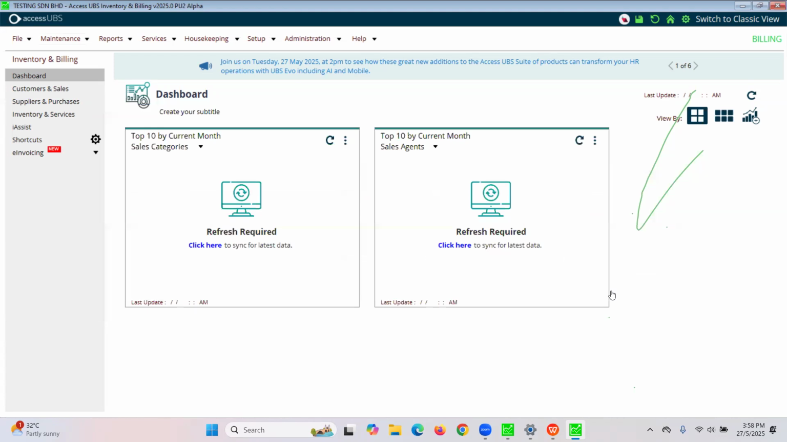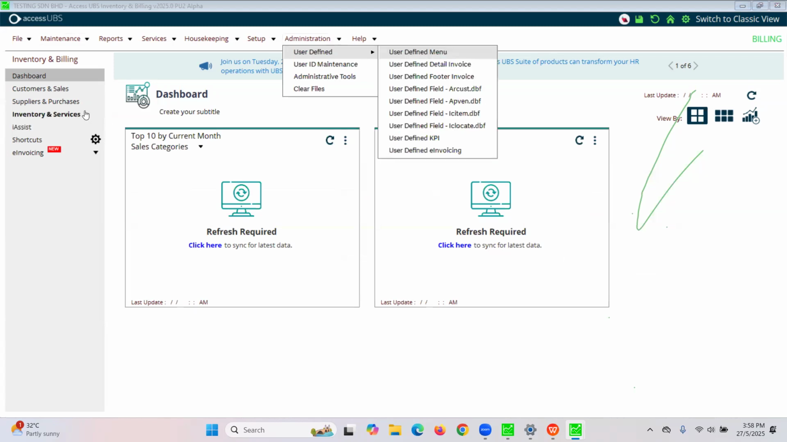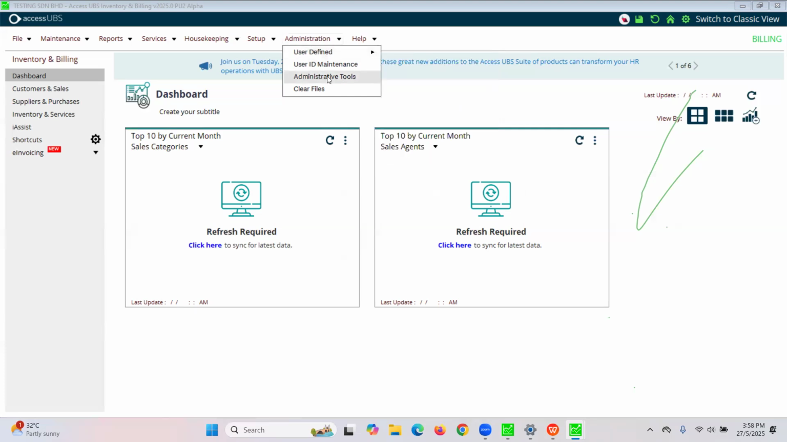Okay, then there is one more thing you can come here. For anyone that uses SST, sometimes you will notice that when you issue the invoice, it still always shows SR, the standard rate. Okay, the old one, the standard rate. SR. So where to clear the standard rate, you can come here, administrative tools.